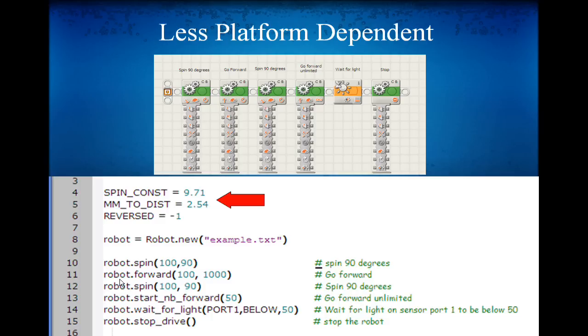What's nice about that is when you change your robot, in order to change the code, all you've got to do is adjust the constants to work with your new driving base, and then your new driving base will work. And that's really nice. So you'll see here we have spin constant at the top, which we're setting equal to 9.71, and that represents the number of degrees the motor needs to turn in order to spin the robot 1 degree. And then we also have millimeters of dist, which represents the number of degrees the motor needs to turn to move the robot 1 millimeter.